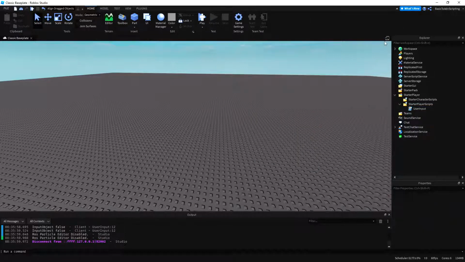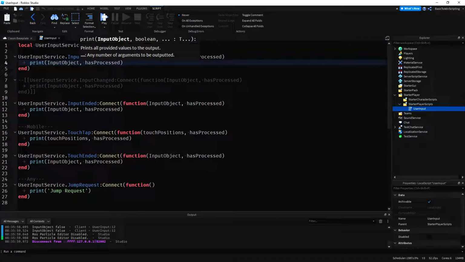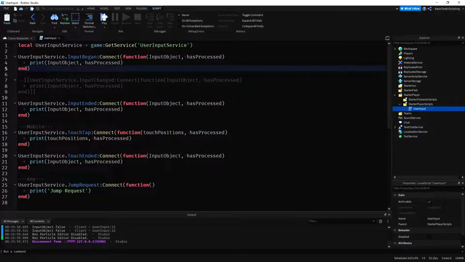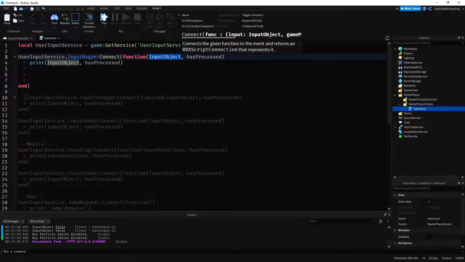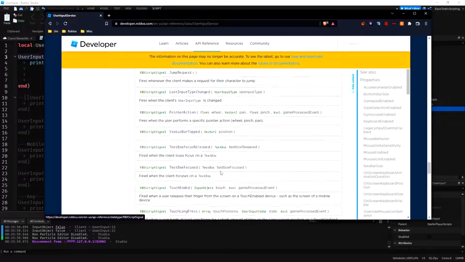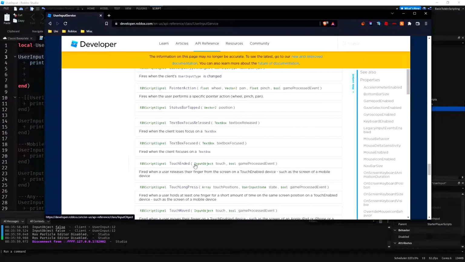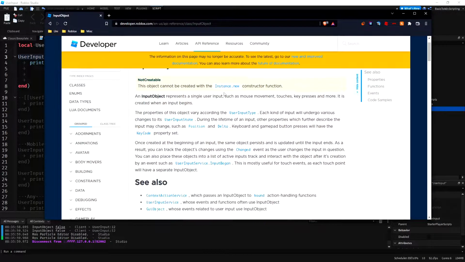And if I actually go inside the script, let's have a look at this input object here. So I'm going to disable everything but the InputBegan one. What can we do with this input object? Well, let's go to the API reference and have a look at the InputObject. So under TouchEnded here, there's an InputObject instance you can click. Or objects, yeah, an instance.